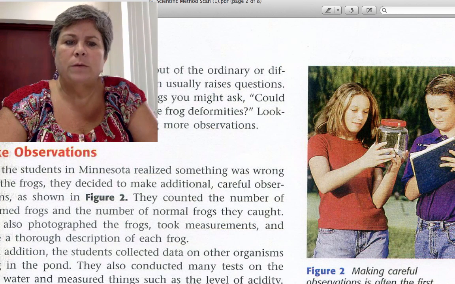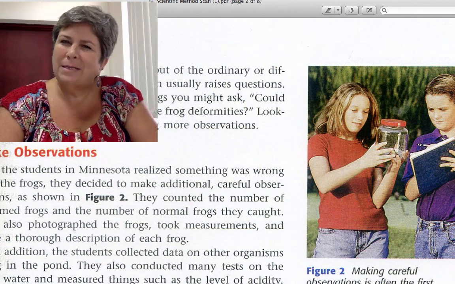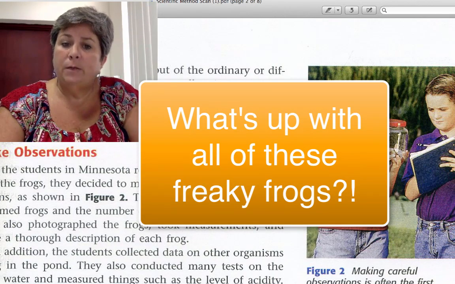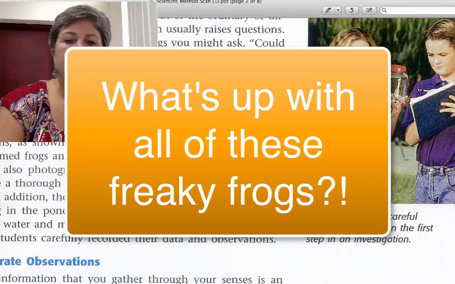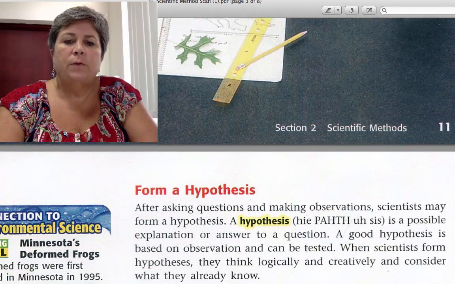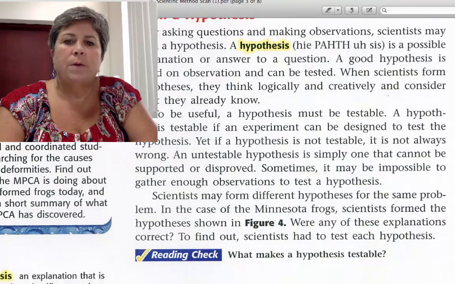And then their question was, what could possibly be causing those deformities, and is it maybe something in the pond water? All right, so let's move on through. I just want to do the steps with you.